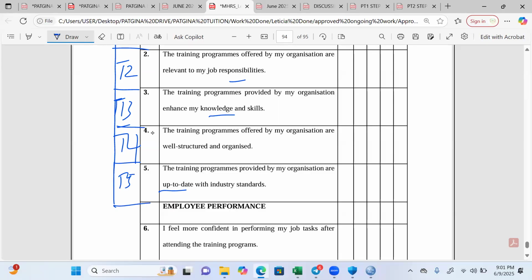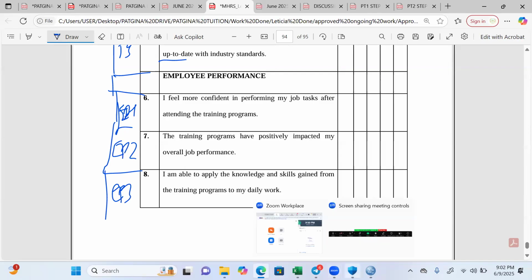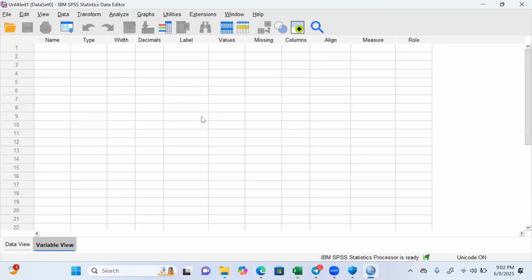T5. So you are going to code it. When you come to this column, although it's 6, it becomes EP1. Employee performance 1. You are going to name it. So this becomes EP2. It follows EP3. So you are coding your questionnaire. Now let's come back to the SPSS we have opened. When you open, please listen. The first space that will come is a dialog box.